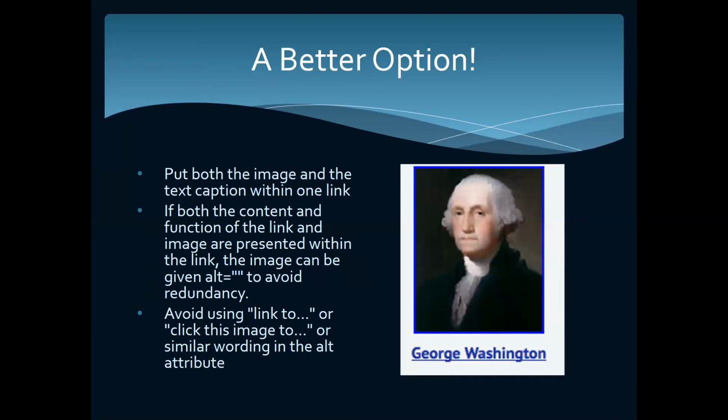This entire example could be made better by placing both the image and the text caption within one link. If both the content and the function of the link and image are presented within the link, the image can be given a null alt to avoid redundancy. And just as we've discussed before, we want to avoid using "link to" or "click this image to" or similar wording in the alt attribute.